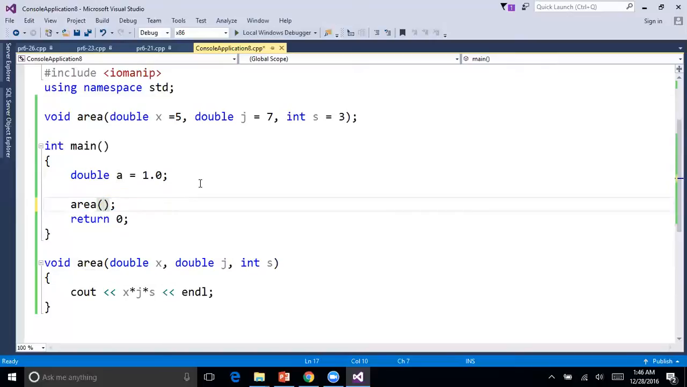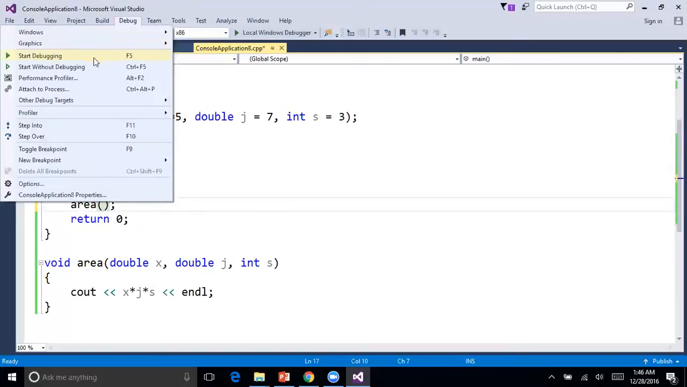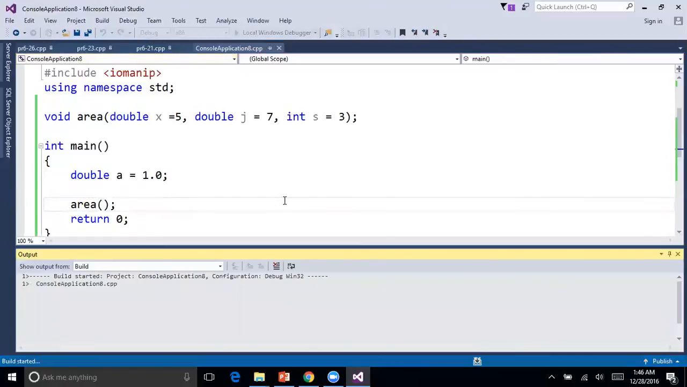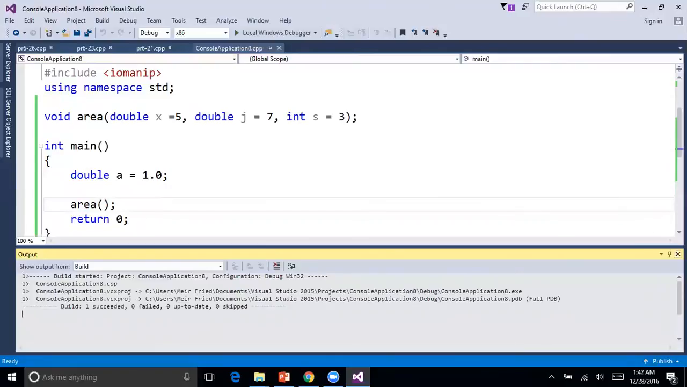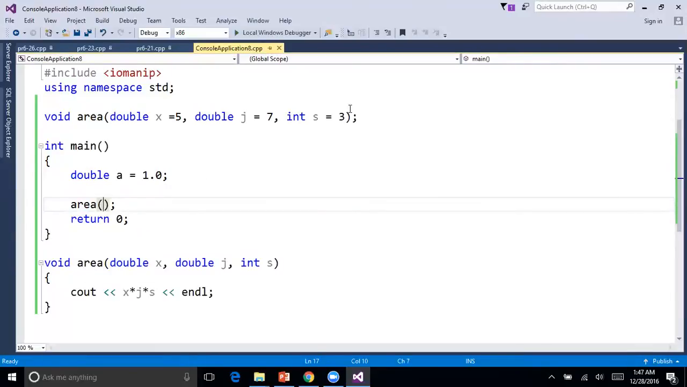But if I were to call area with no arguments, then it will say 105, which is using the default arguments. So the first instance you have, you put in your default arguments, and that is a way to ensure that you can have default arguments which don't necessarily need to be used, but are available to you if you would like. So you could have area with multiple parameters or some parameters.